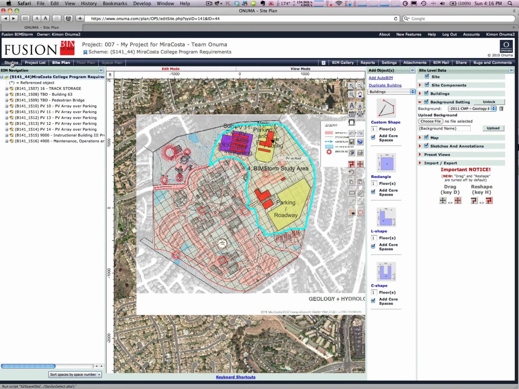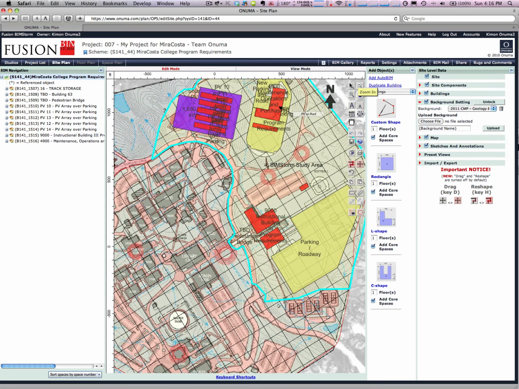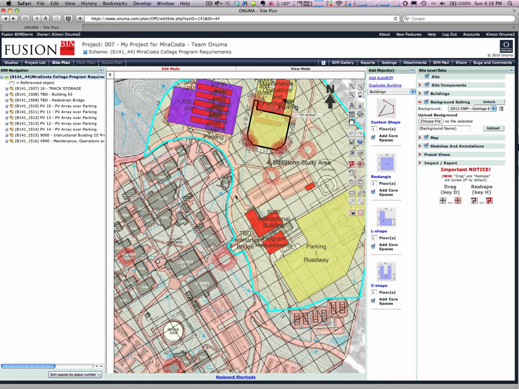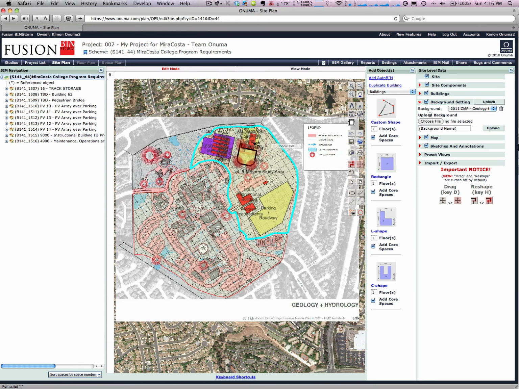Overall navigation along the top: the studios page is where we started. Project list we looked at. Site plan is where we are right now. At the site plan level you can zoom in and out, either with the plus or minus button or with a mouse scroll bar. On the left side are a list of all the buildings. On the right side are different layers.